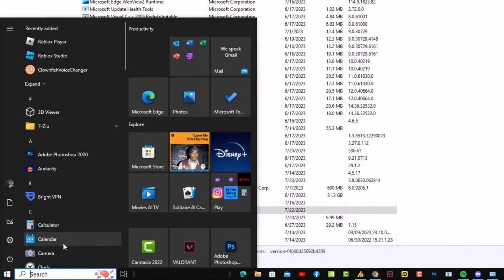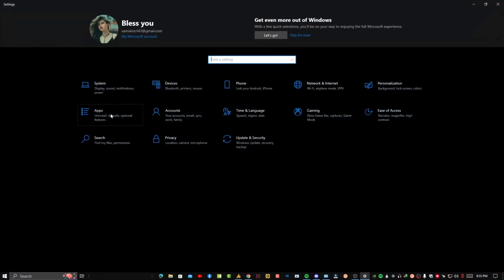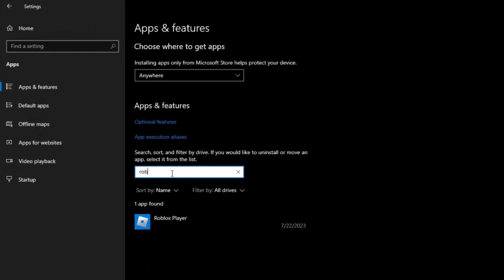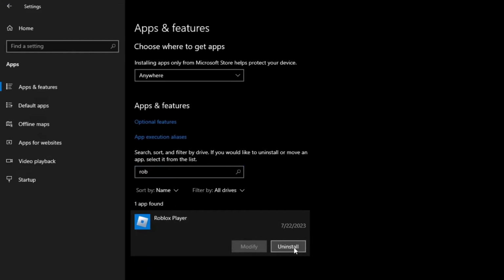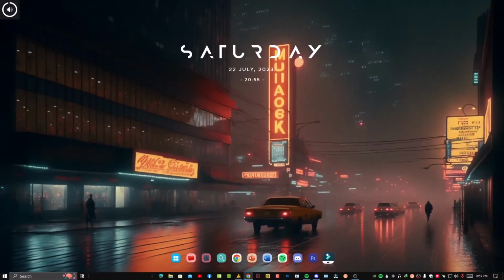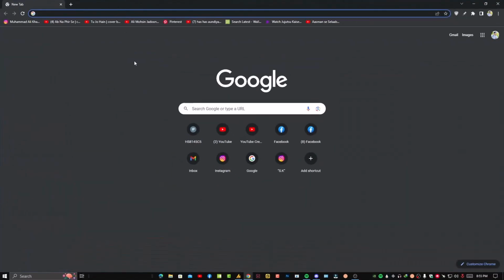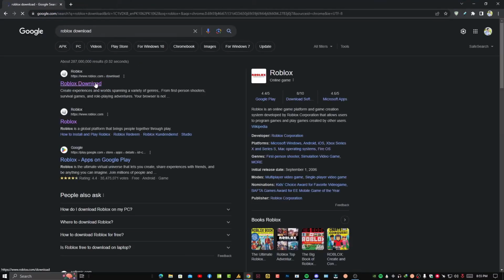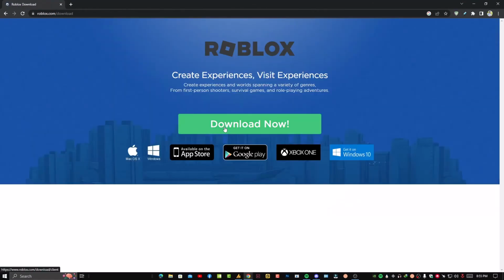The second one, if it's not appearing there, then simply click on the Windows icon, then settings, then applications, and here you can find Roblox. Just click on it and uninstall it. After uninstalling, you can go to the Roblox website and download it again, roblox.com/download, and hit enter. Just go on the official website and download it again. This will fix your problem.